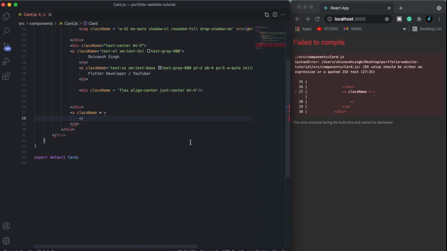And we are shown with this error because we have not provided any value here. Now let me just write text Excel, and let's say this will be text gray 800. And now when we hover over to that, this will be text gray 800, and this will be a rounded full. And here inside this A tag we have to provide our icon.